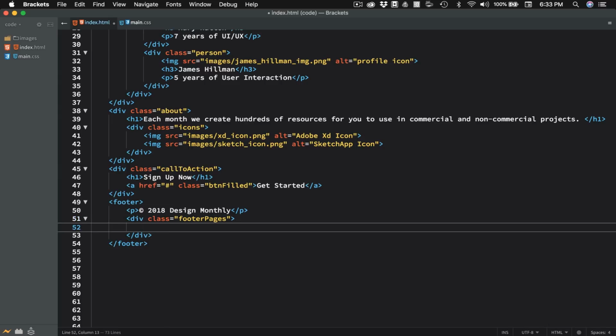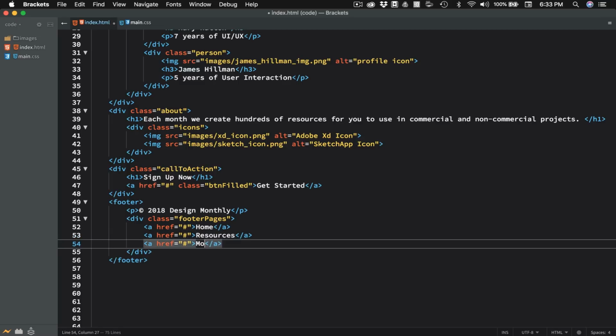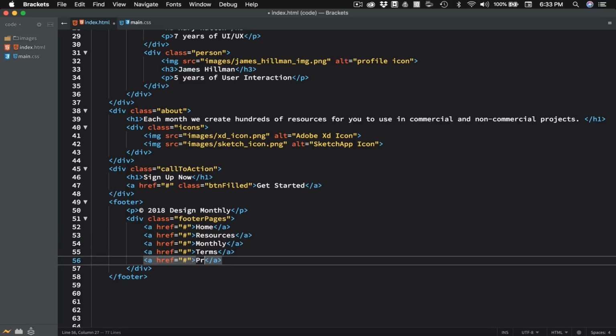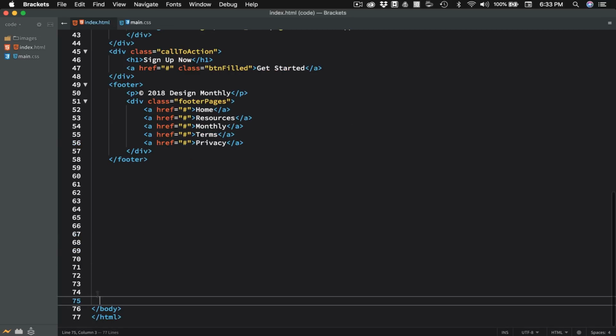So in here, we're going to have a bunch of A tags. So let's go ahead and add that with href, pound symbol that out. And then we're going to duplicate this about 5 times. And then lastly, privacy. I'm just going to remove that spacing I added.